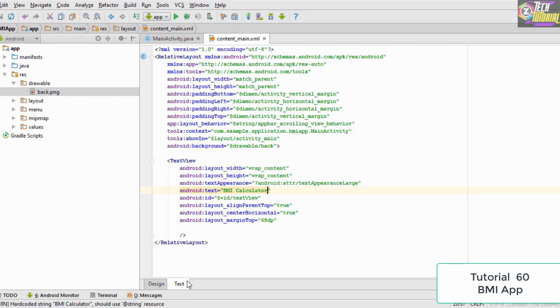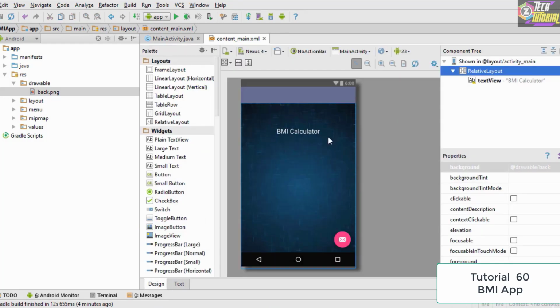Now we need to change the color. So we switch back here and we type Android text color, and here we name the color which we want. So I think white is most appropriate for a dark background, so we type #FFF, and this is a color for white. So when we switch to design view, as you could see, our application name is now turned into white color.